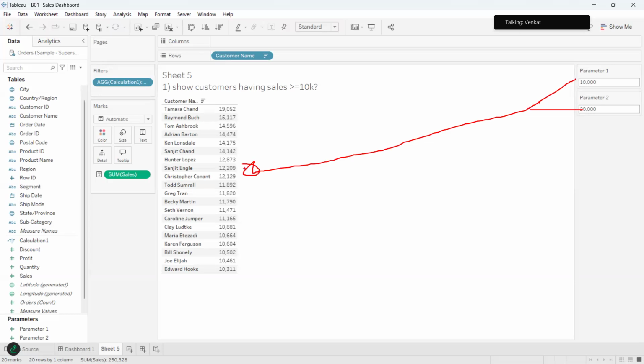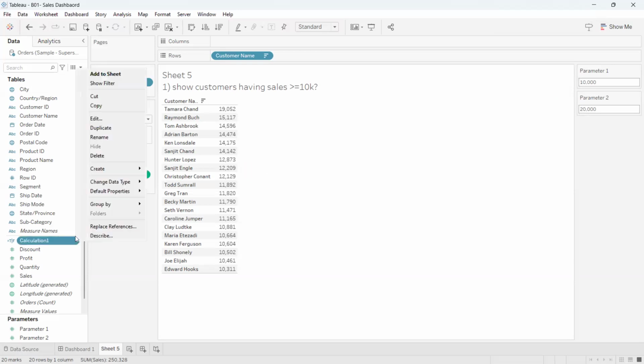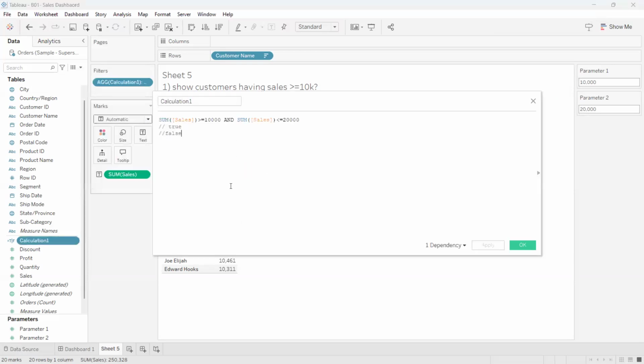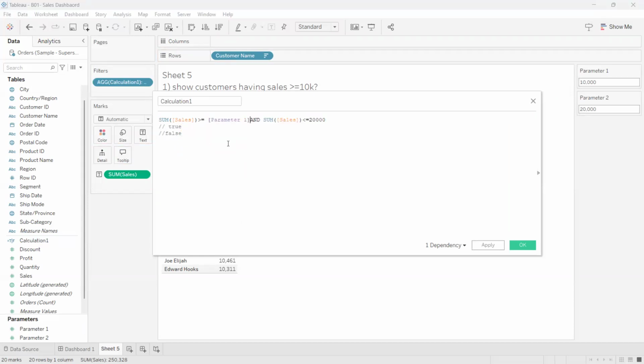Why? Because we just created parameters. Now we have to use these parameters in this calculation. Then only there will be an effect of these parameters. So edit calculation one. Remove this 10,000 that you entered manually. Just drag parameter 1 here.